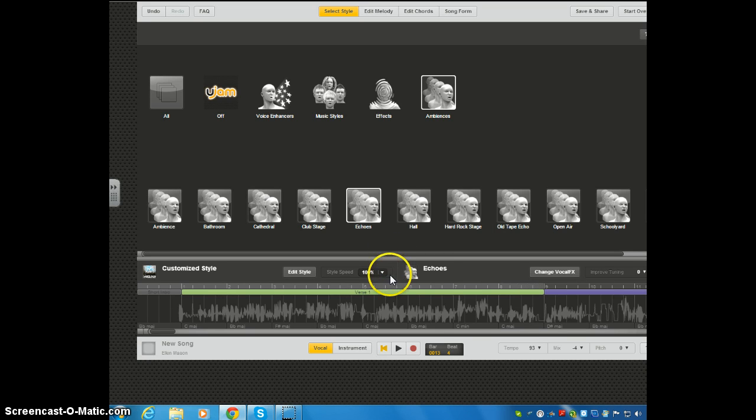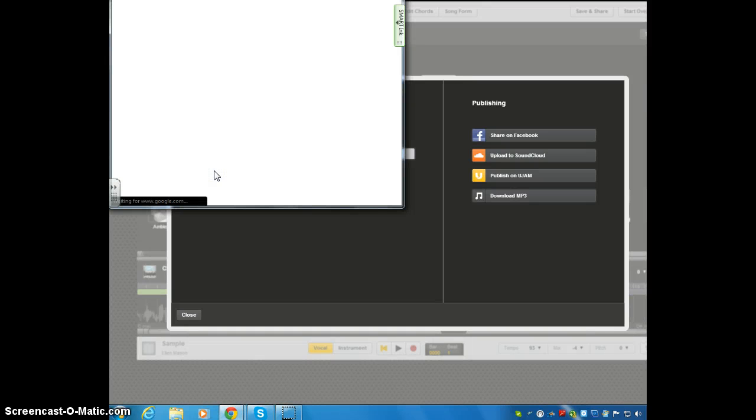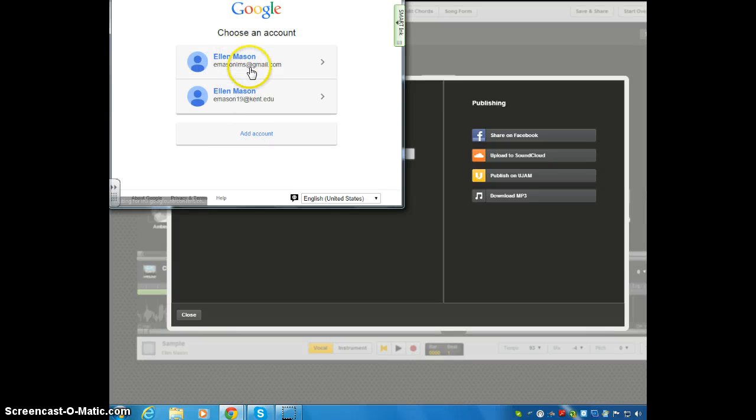Oh, actually, when you're done, you're going to want to go up here to save and share. Go ahead and click on that. And then title it. I'm just going to title mine sample, because that's obviously nothing I want to keep for a long time. I'm going to go ahead and hit save. Okay, it's asking me to log in. Go ahead and log in.